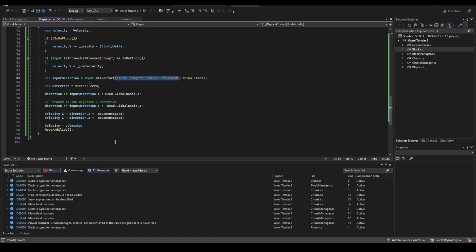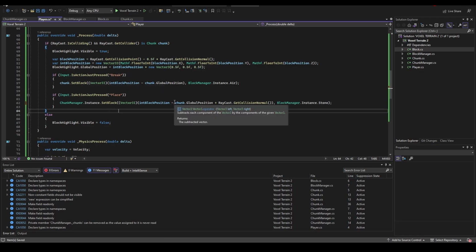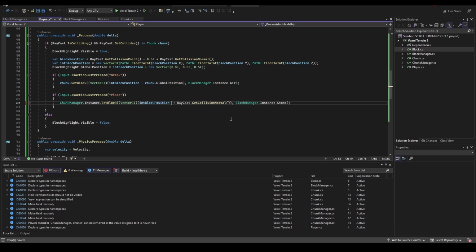So now if we go back to our player, and up here where we're placing the block, instead of doing chunk.setBlock, we're going to do chunkmanager.instance.setBlock. Now remember, this takes in a global position, whereas this one takes in a relative position. So for that, we just take out this part, where we're subtracting the global position of the chunk.